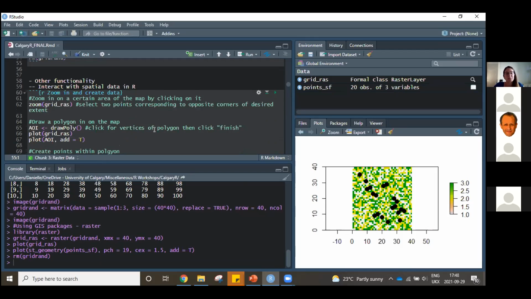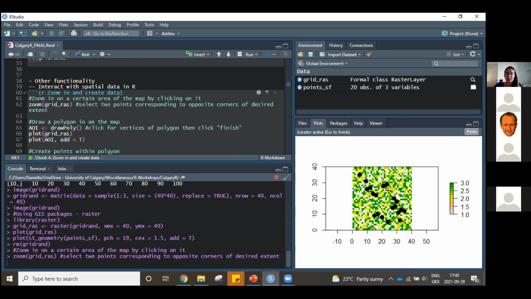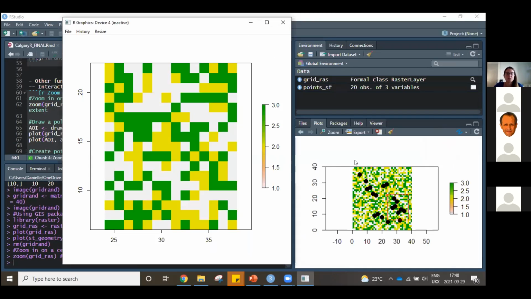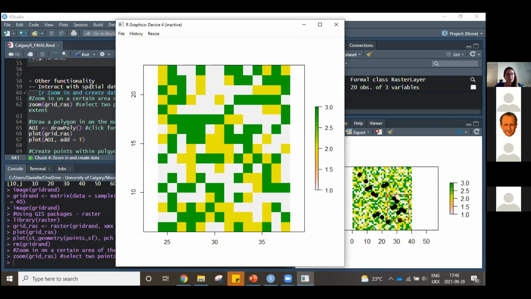There's a few other ways you can interact with spatial data in R. There's a zoom function, and you can manually pick 2 points. So say I wanted to zoom in here and here. It allows you to zoom into that area of the landscape represented by this, it's pretty small, but this thin red box here. And you'll notice it only will zoom in. I specified zoom in on the raster, so it's only zoomed in on the raster. The points aren't showing up in the zoom window.